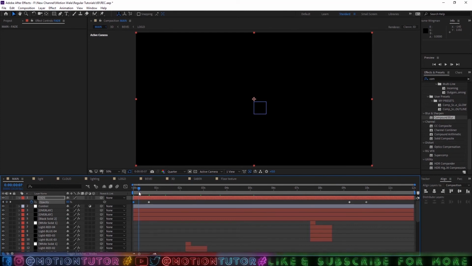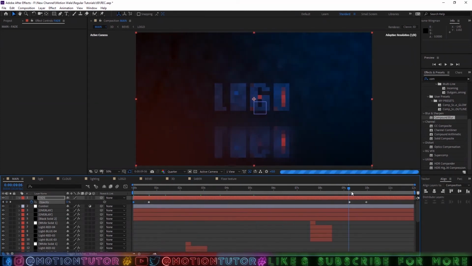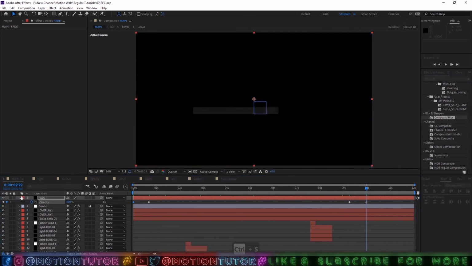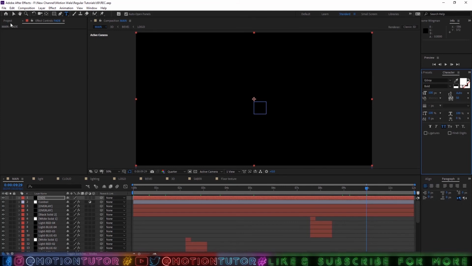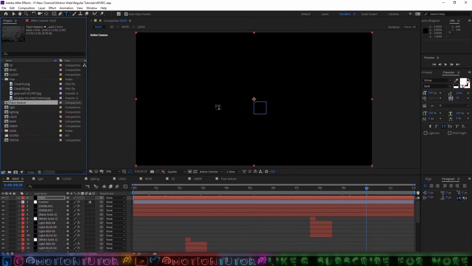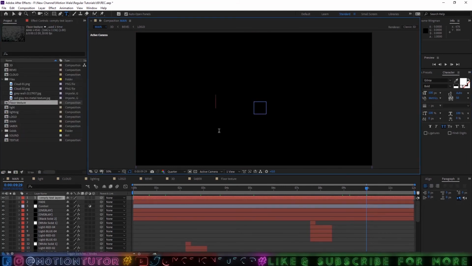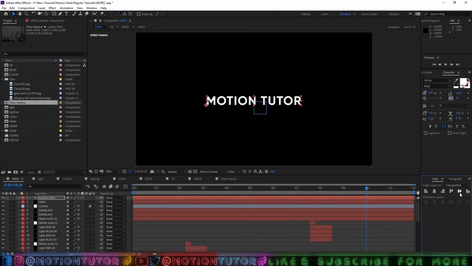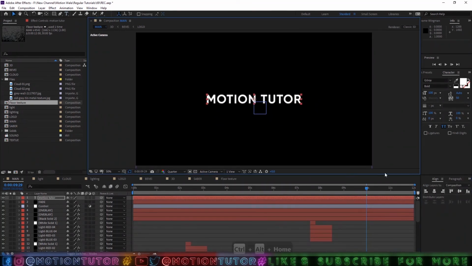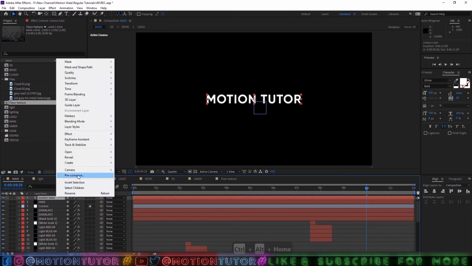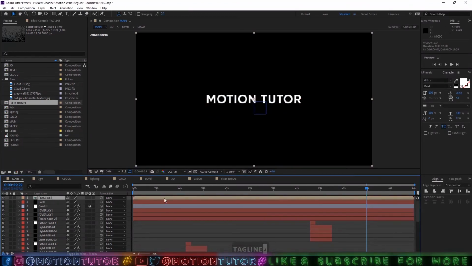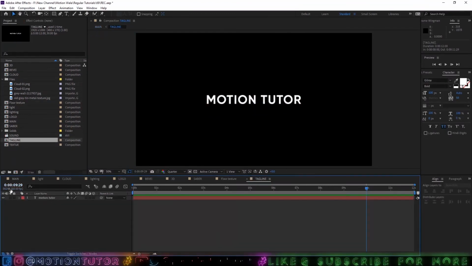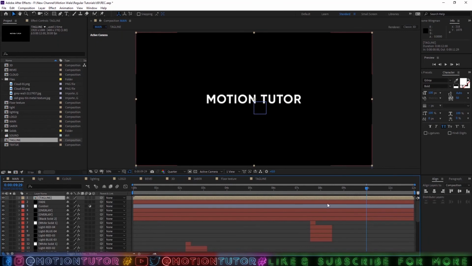So now this is our fading in and out keyframe. After that we need to create our tagline. You can type any text or you can create a composition for the tagline. First of all, create a tagline. I typed simple motion tutor text and aligned it into center. After that you can pre-comp it, move all attributes, change the name to tagline, and now you can change the tagline here inside of this composition.